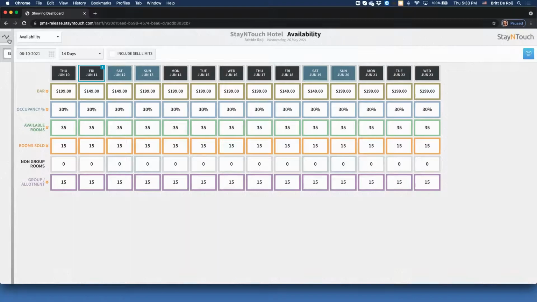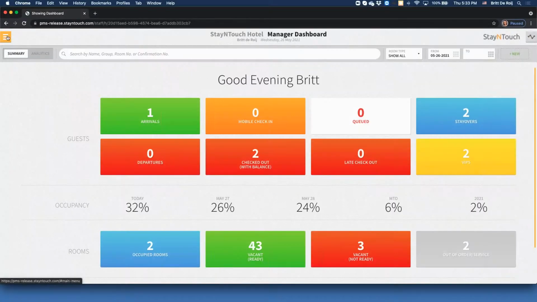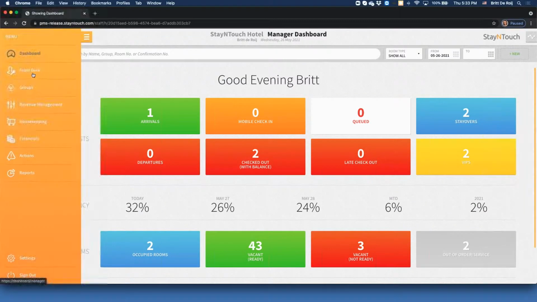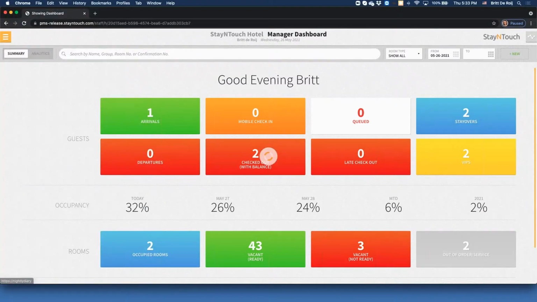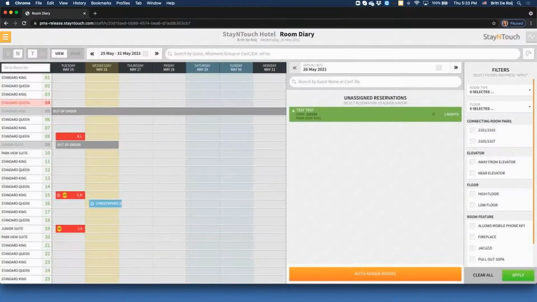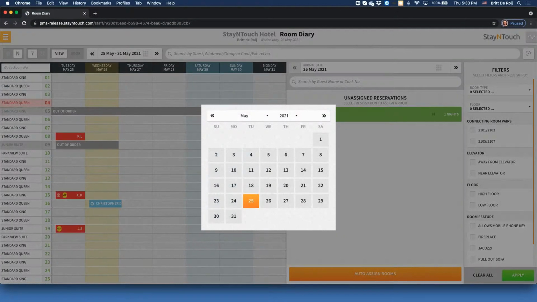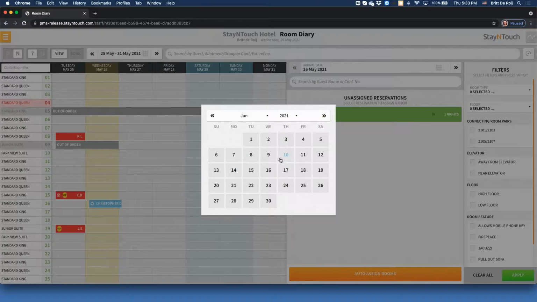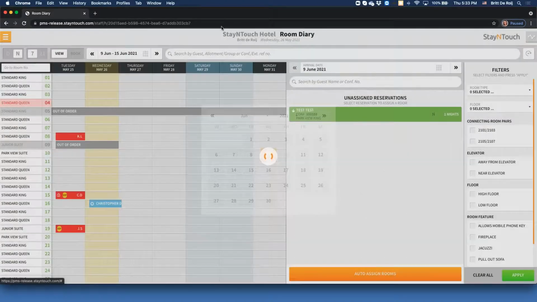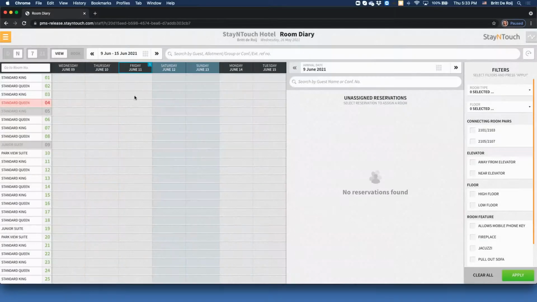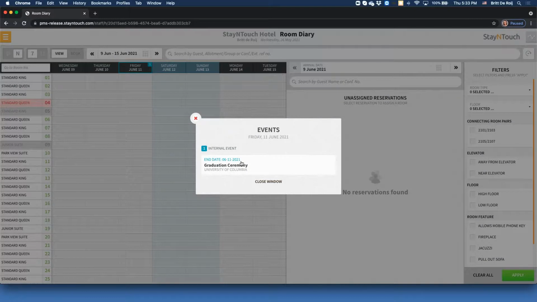Events are also now displayed in the room diary. When I move into our menu, front desk, and then room diary, we'll find the event shown here as well. When I switch to the date of the event, so let's say to the 9th, we'll find the 11th of June. And again, we'll find that one. And when we click on the date, we'll find the description of the event.